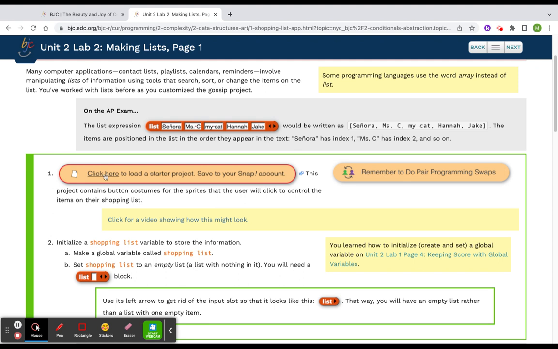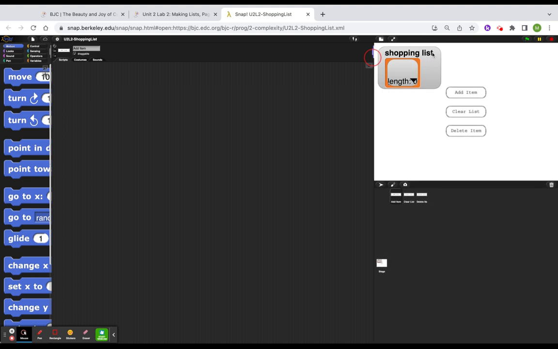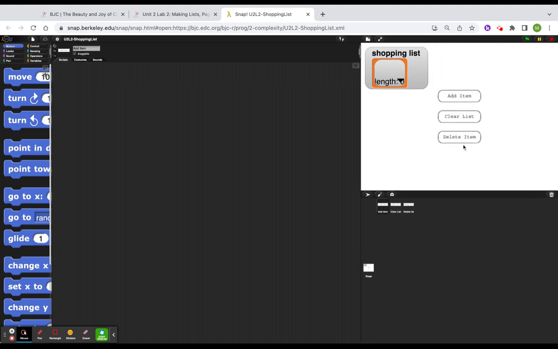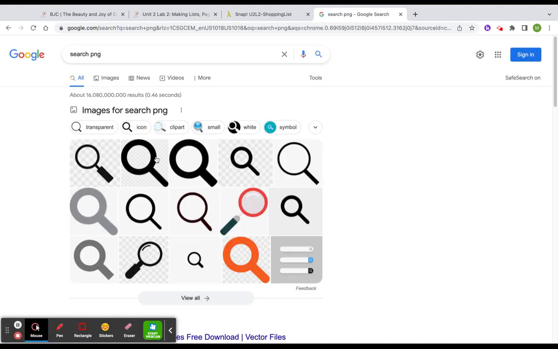So first thing we're going to do is click on this right here. And you know what? I'm taking a look at it right now, and I'm going to include one extra thing. I want to include a search on there. So I'm going to go to costumes, and basically I'm going to add in a sprite and add a search symbol on there. So go to Google, search PNG, and choose one of these and press Control Save.